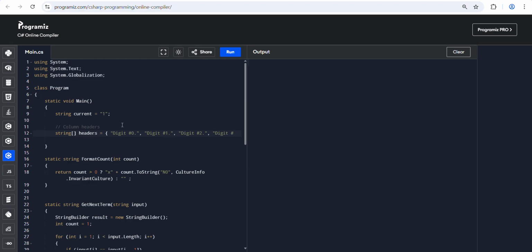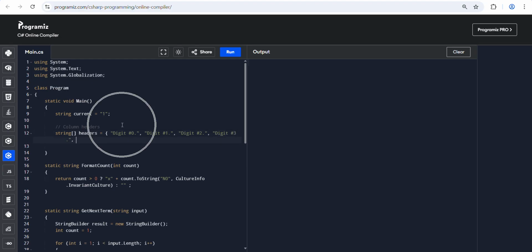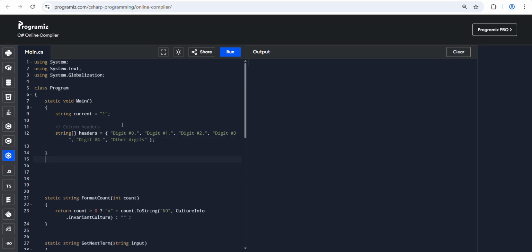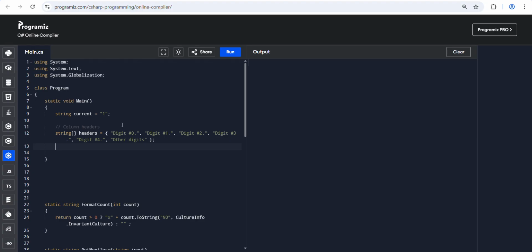Pop this out so I don't have to keep on doing that. Digit 3. Digit 4, should one exist, which it doesn't apparently. And then all other digits will fall under this category here. Great. Right, so let's put a bit of daylight between you and that. So those are the headers, and let's give it a column width.